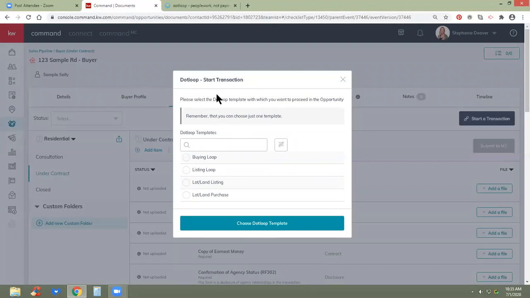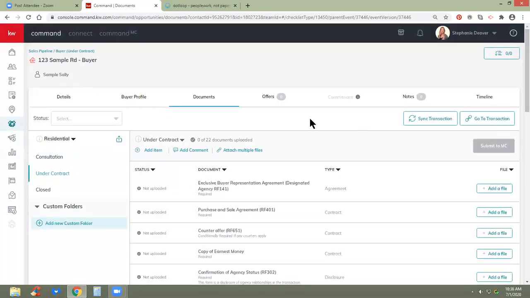All right, it is going to create a new loop for me. There's no way around that. That's just fine. I know I already have a loop existing. I still need to create a new loop. So this is a buying loop. So I'm choosing that template and it's thinking and loading over here for me now. And what it's doing is actually creating a brand new loop in Dotloop for me.